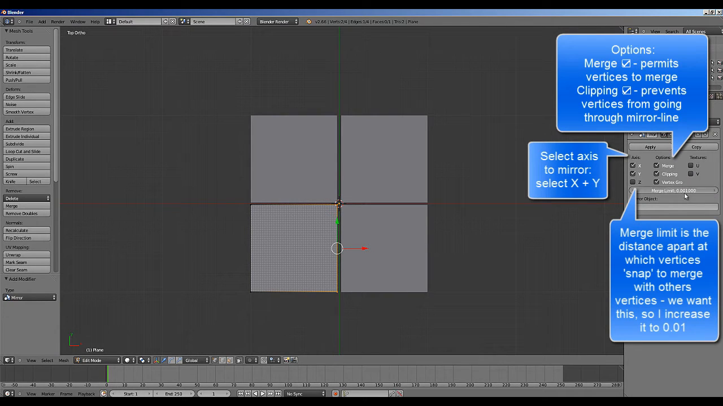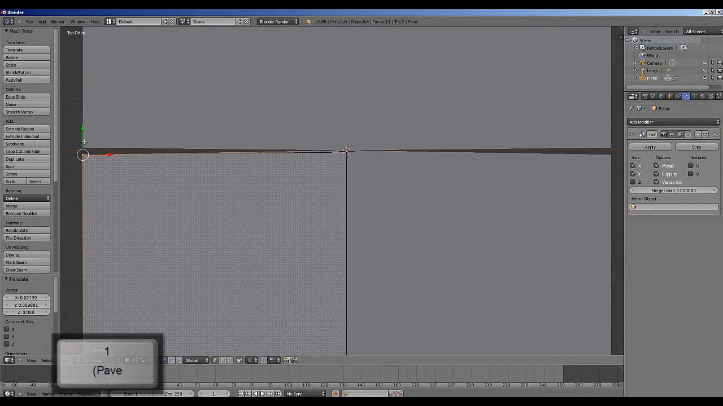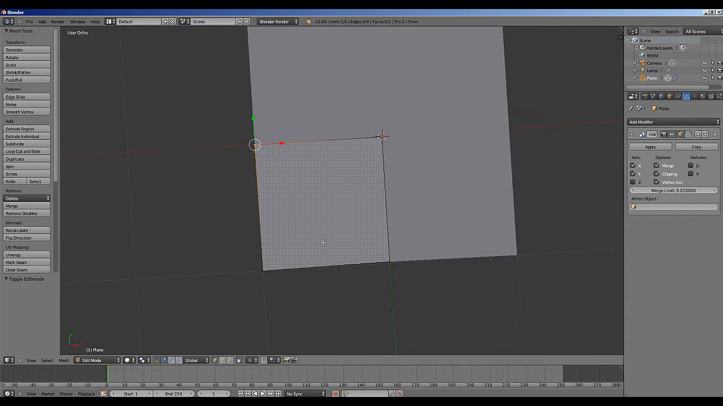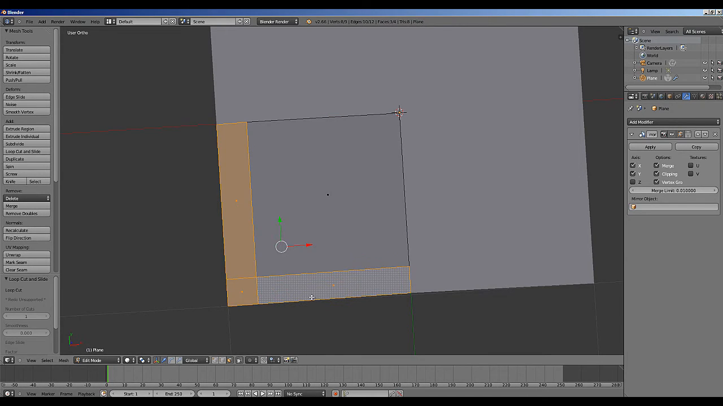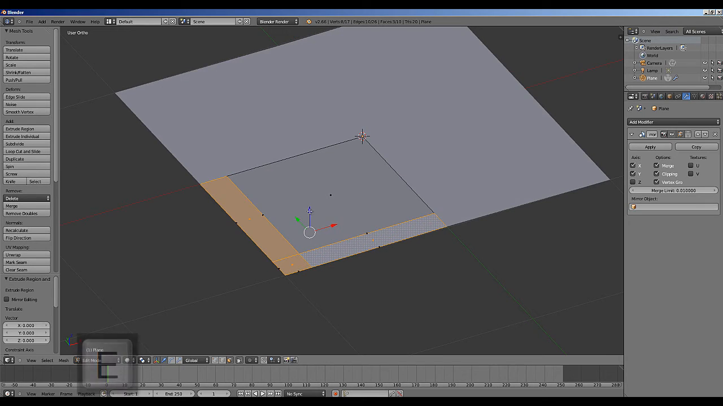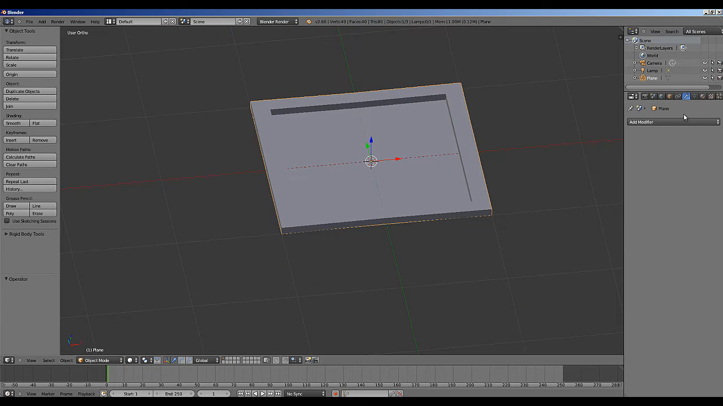Check, check. Put them a bit closer so that they snap. Then make two cuts, go into face mode, select these three faces, press E, extrude upwards, apply the mirror, add a material.